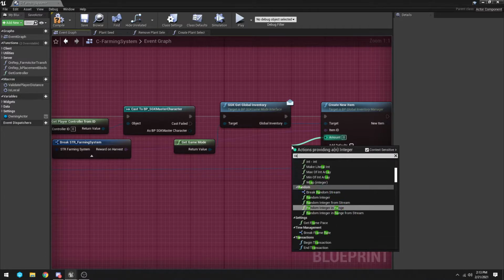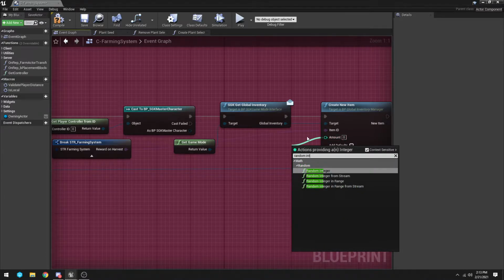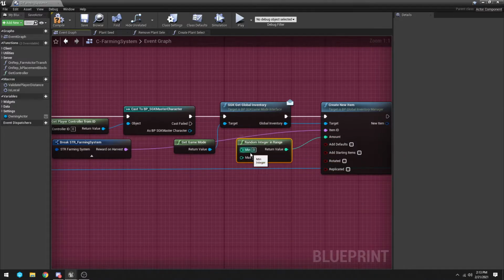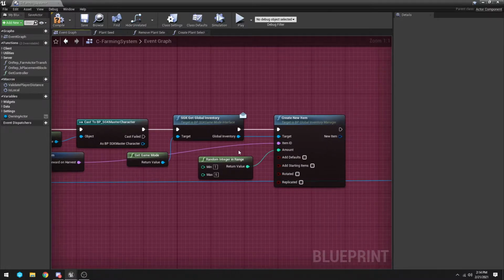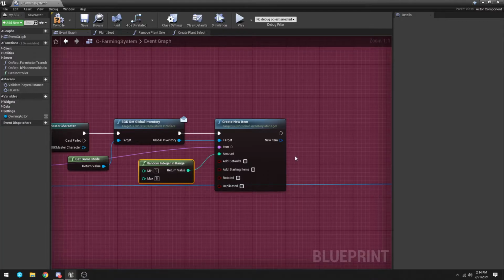Not float, but random integer in range. And set this from 1 to, I'll do 1 to 5. You can put whatever you want in there. That just basically means what it sounds like. Every time you pick it up, you get a chance to get 1, you get a chance to get 5, you get a chance to get anywhere in between these two numbers. So you can set that to whatever you like at all.